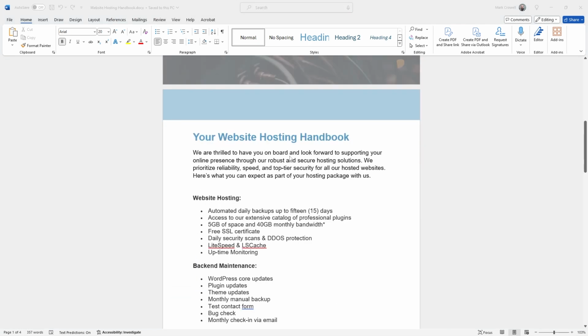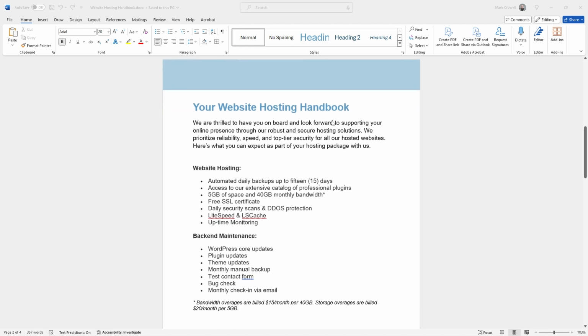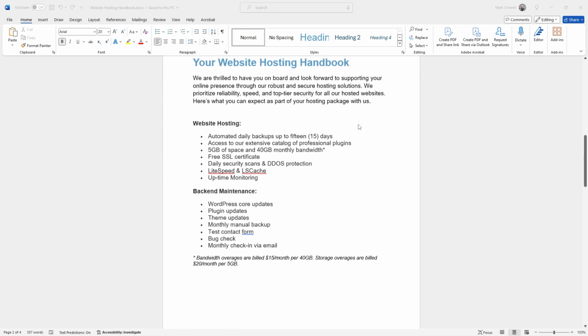And now I can walk you through how I have this set up and how I hand this off to clients. The very first page is just introducing what this document is. And then right down here, this is what we include with our website, monthly maintenance and everything. So we include the hosting, and then every month I make sure all of your plugins are updated. I do any checks for bugs and do a check-in. So you could use something similar to this for your agency.